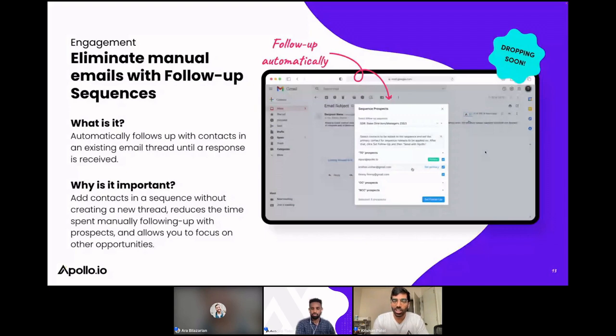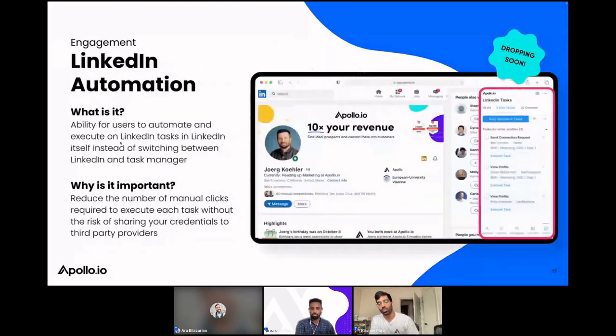Next thing's around LinkedIn automation. I think this is one of the things that we get asked about all the time in these webinars. So we are in the process of building our LinkedIn automation feature. This is the ability to automate and execute LinkedIn tasks in LinkedIn itself and within our task manager. Essentially how this will happen is you'll have a list of LinkedIn tasks and then you will be able to click auto execute and Apollo will go into LinkedIn. It'll open the message for you or open the connect request for you and execute the entire task for you. And then you go on to the next one.